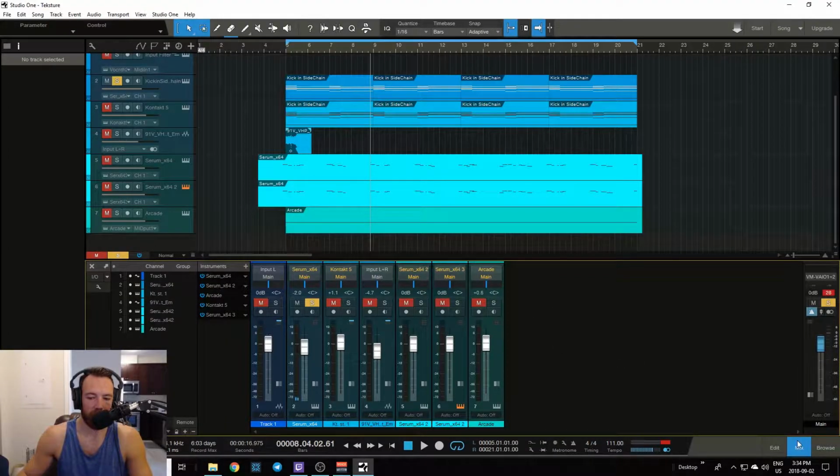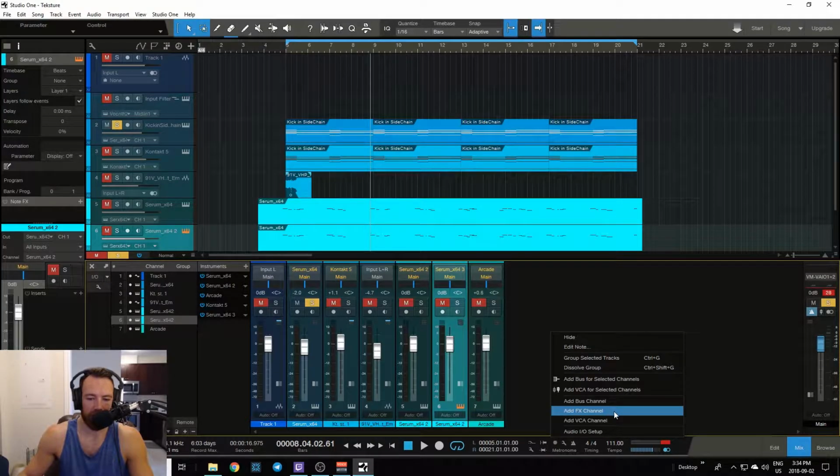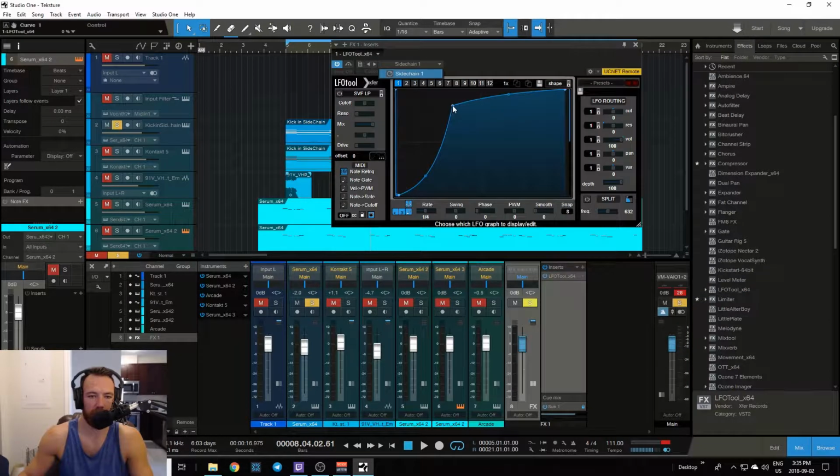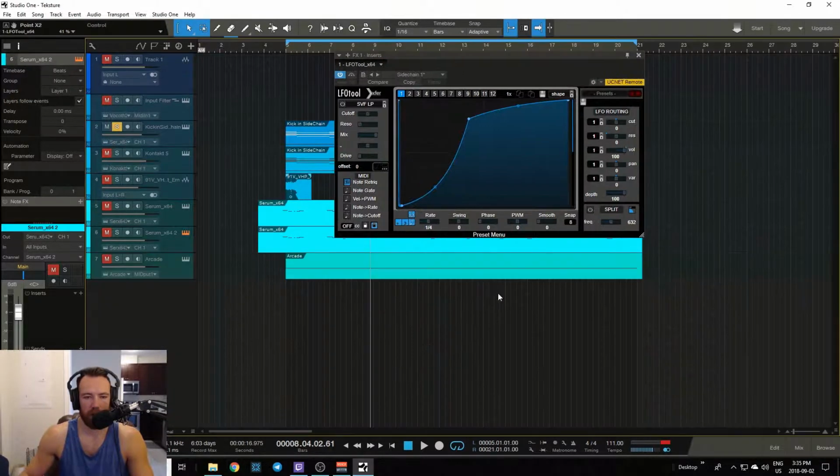We want to go into our mixer, add effects channel. Now, if you don't have LFO tool, go to Splice and pay the damn money. There we go. There's my sidechain. I'm on envelope mode. Very important. So now that we have that set up, mixer, drag LFO tool into that new effects channel.